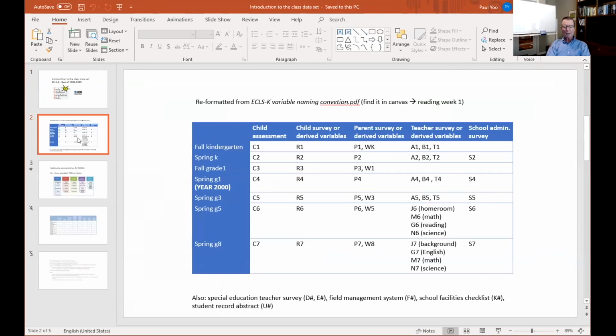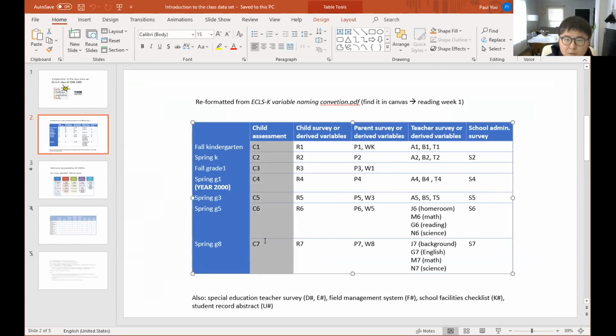So this kind of outlines when they measure different kinds of things. This is for the class data set. Or is this for the general ECLS-K, Paul? This is for the class data set, but I think it's also general. But these numbers will correspond to the class data set. Okay.